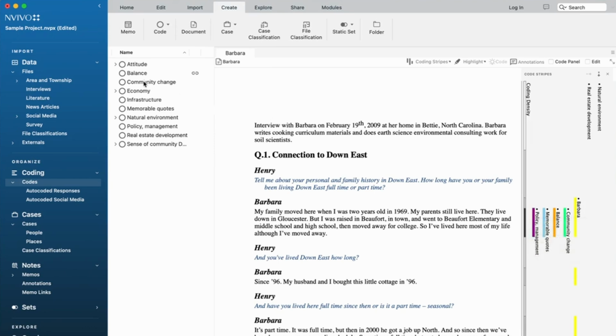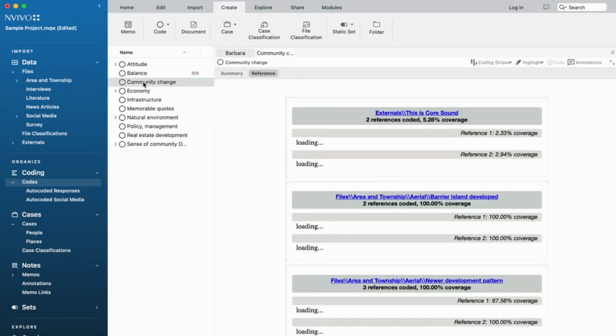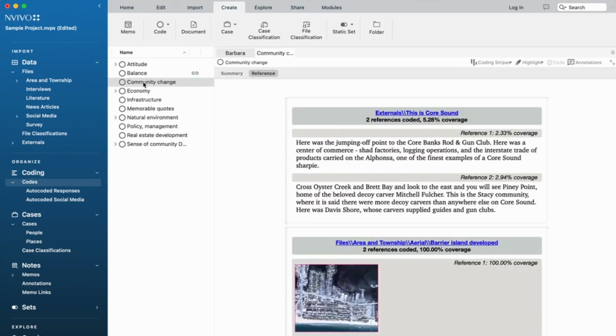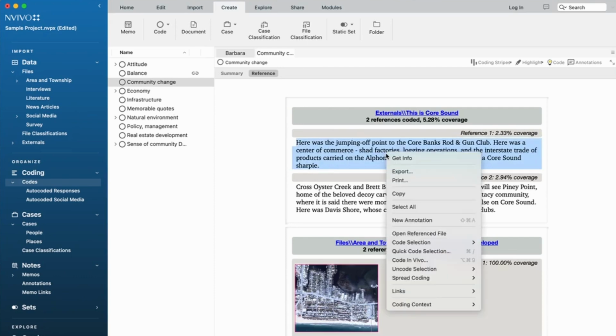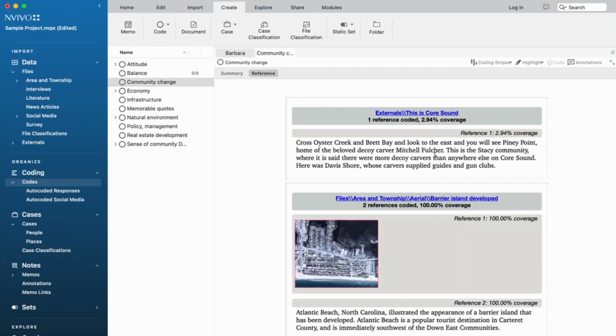Or if I went to, for instance, the community change code here, and remember, coding is really a pointer from the data to a code, which means we can code the data to multiple places. So here, if I decided this actually wasn't helpful here, I can select, right-click, and uncode selection from this code. And it's simply going to take that away. So coding and uncoding is obviously a really useful tool for us to have in our toolkit for our research.